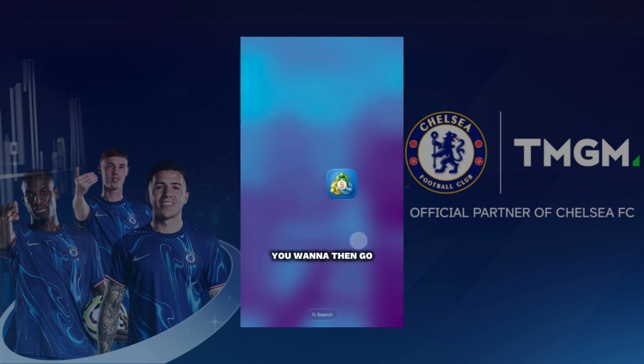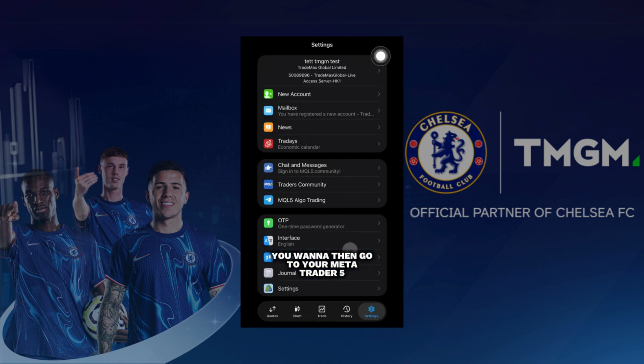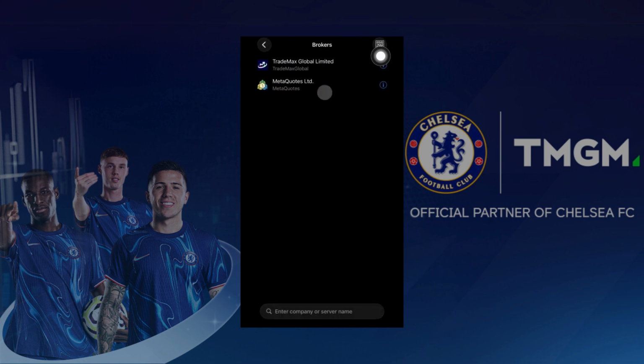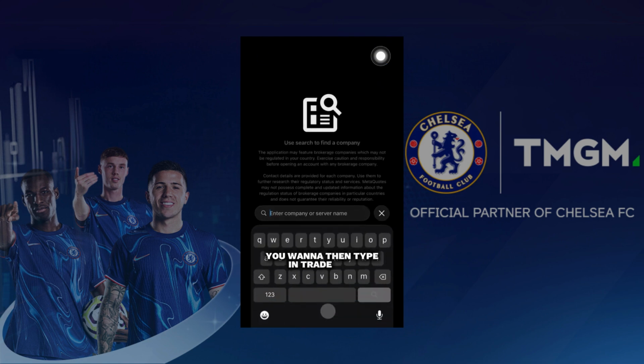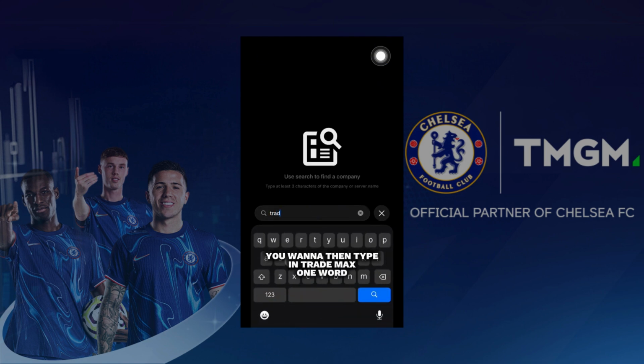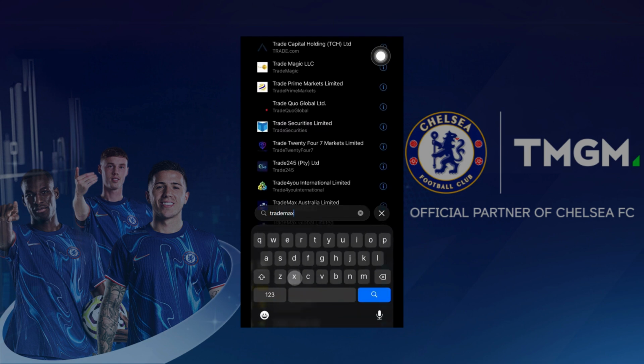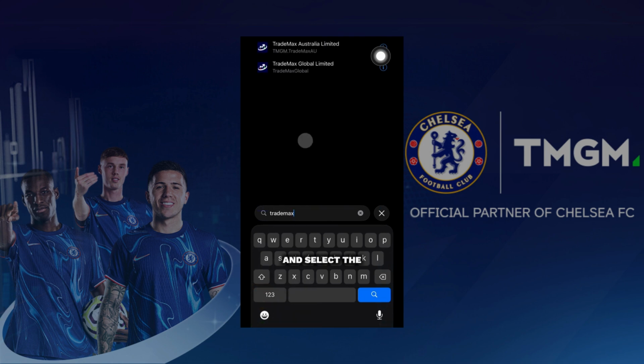You want to then go to your MetaTrader 5, go to the settings in the bottom right, and select New Account. You want to then type in Trade Max, one word, and select the global option.